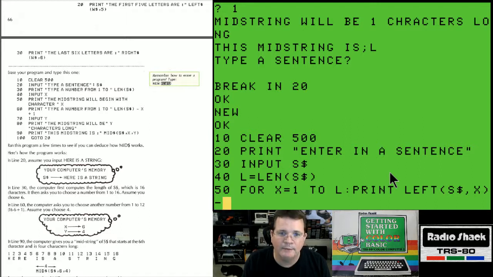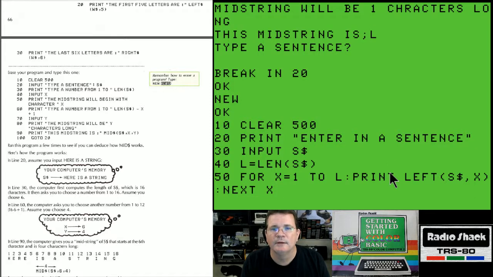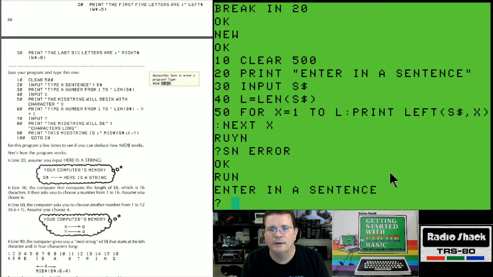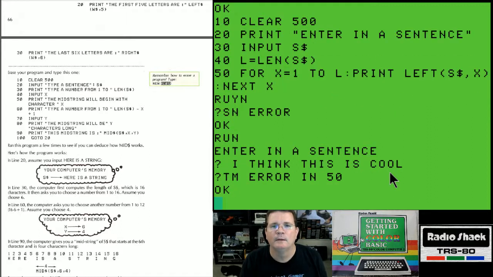Oh my God, I hate this keyboard. Next. I just did shift 0. Next X. Let's try that right now. So let's do run. Enter a sentence. Okay, I think this is cool. Oh, you suck. You freaking suck.